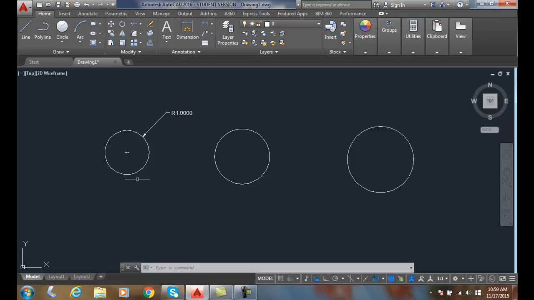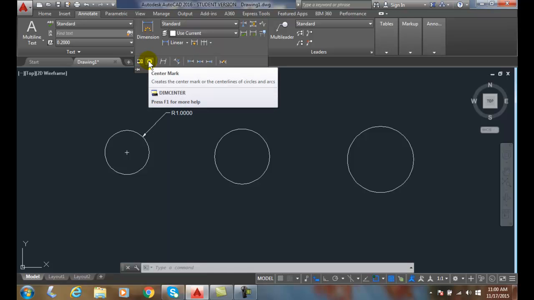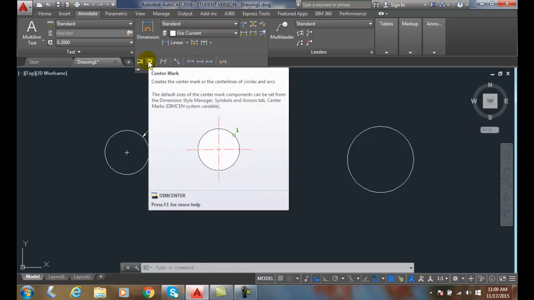And so we might want to put a center mark in these circles. We have two ways of doing this. We can use the center mark command, or the dim center command, or the dim command. So I like to go up to annotate. In annotate we have the dimensions panel. If I hit the down arrow, over here in the extended menu I have the center mark or dim center command.